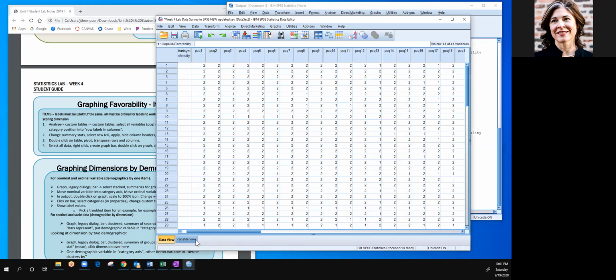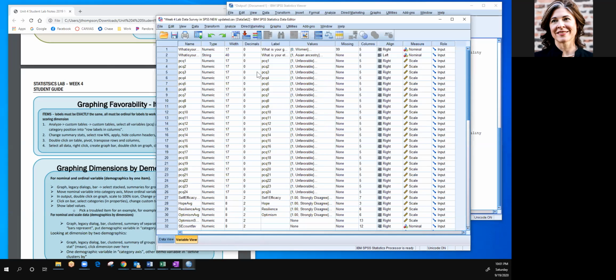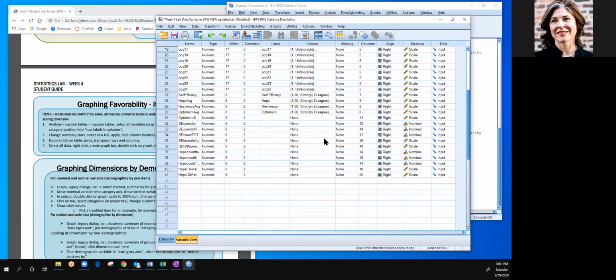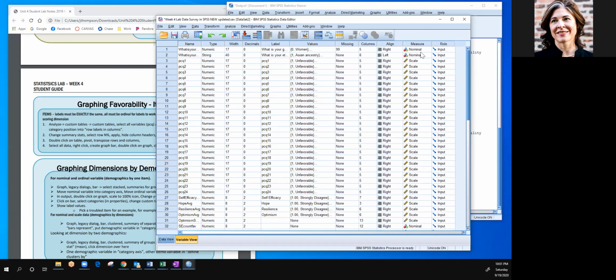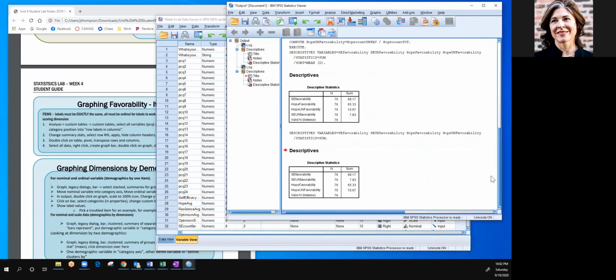So let's look at variable view. These are all, let's see, it's the items, right? So for a minute, I'm going to make all of these ordinal. Copy. I'm just going to come down for the 24 items and make them ordinal. And you have to do it in order to do this trick I'm going to show you in the chart. Okay, so that's the first thing you do.